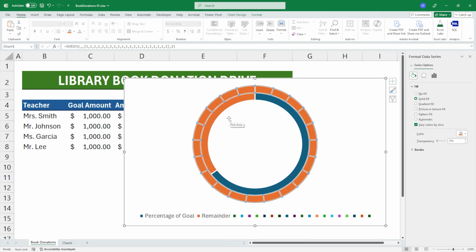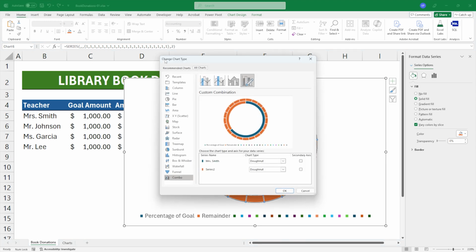Then we're going to adjust the formatting so that we can see the segments through Mrs. Smith. So here, I'll right-click on one of the segments. I'll go into Change Series Chart Type. This opens up our Change Chart Type window. We're currently on a combo. I can see Mrs. Smith and the new series.